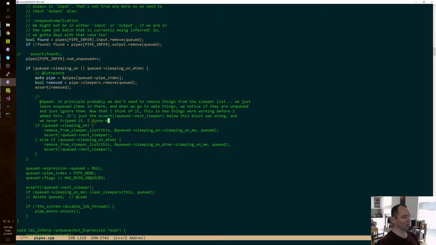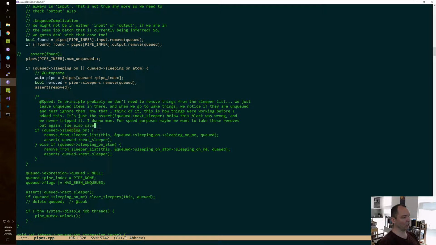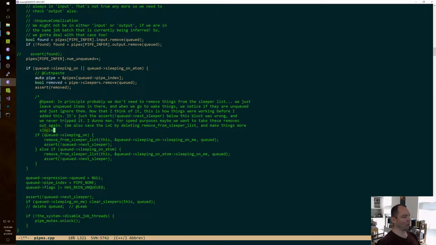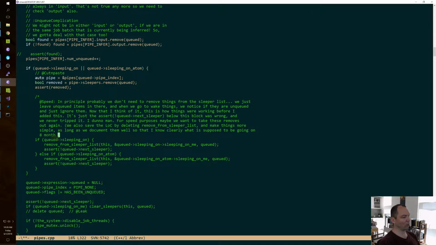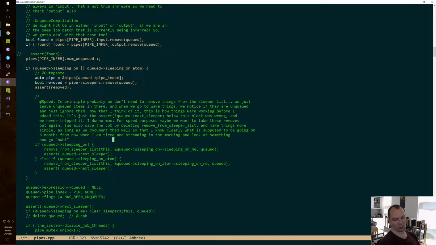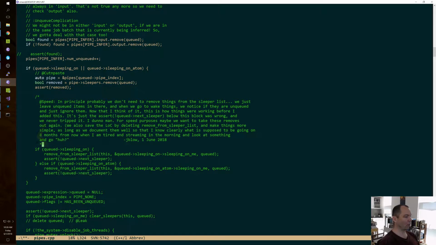I don't know. And for speed purposes, maybe we want to take these removes out again. We also save the LOC from deleting remove from sleeper lists, and make things more simple, as long as we document them well so that I know clearly what is supposed to be going on 8 months from now when I am tired and streaming in the morning and look at something and go, huh? Okay, so that's one of the comments.